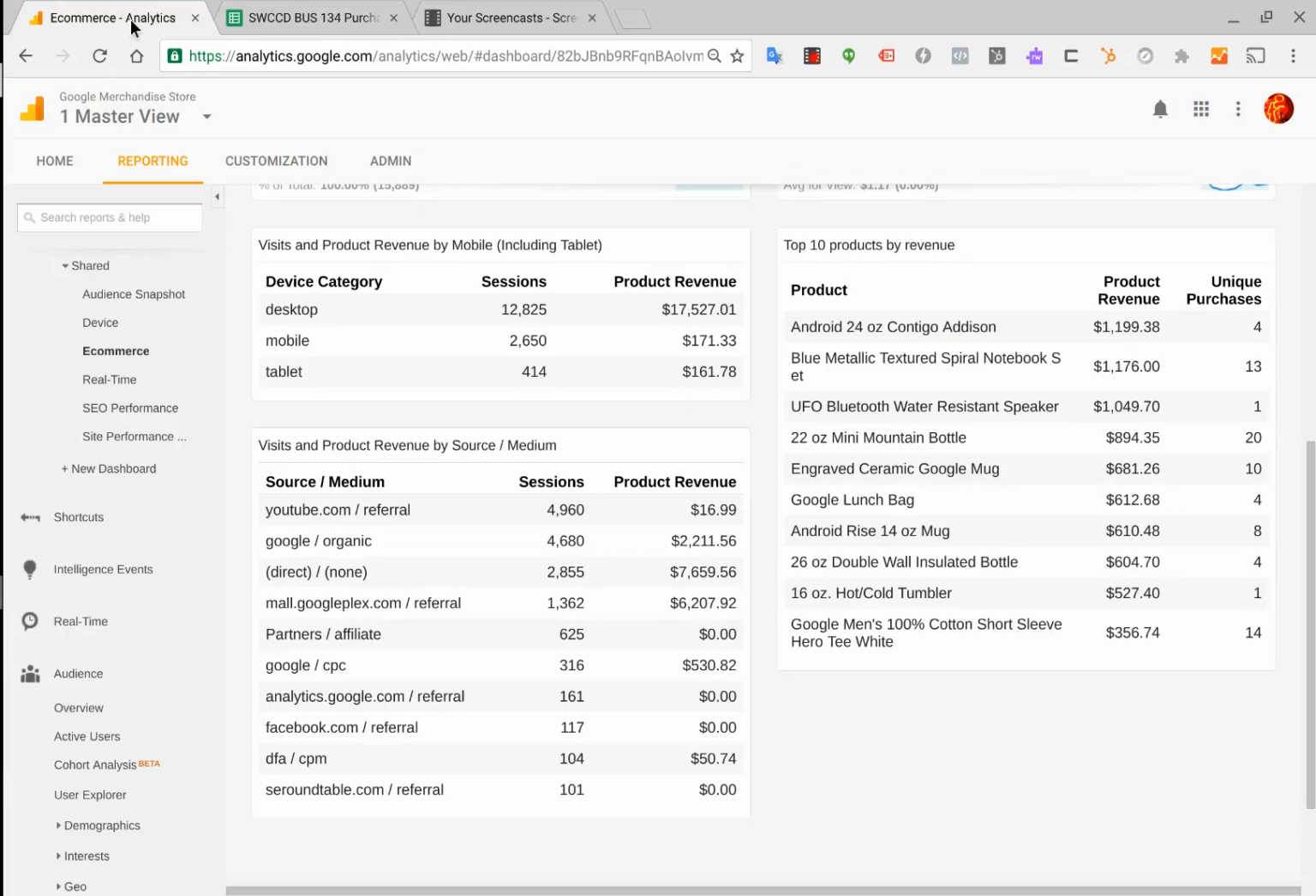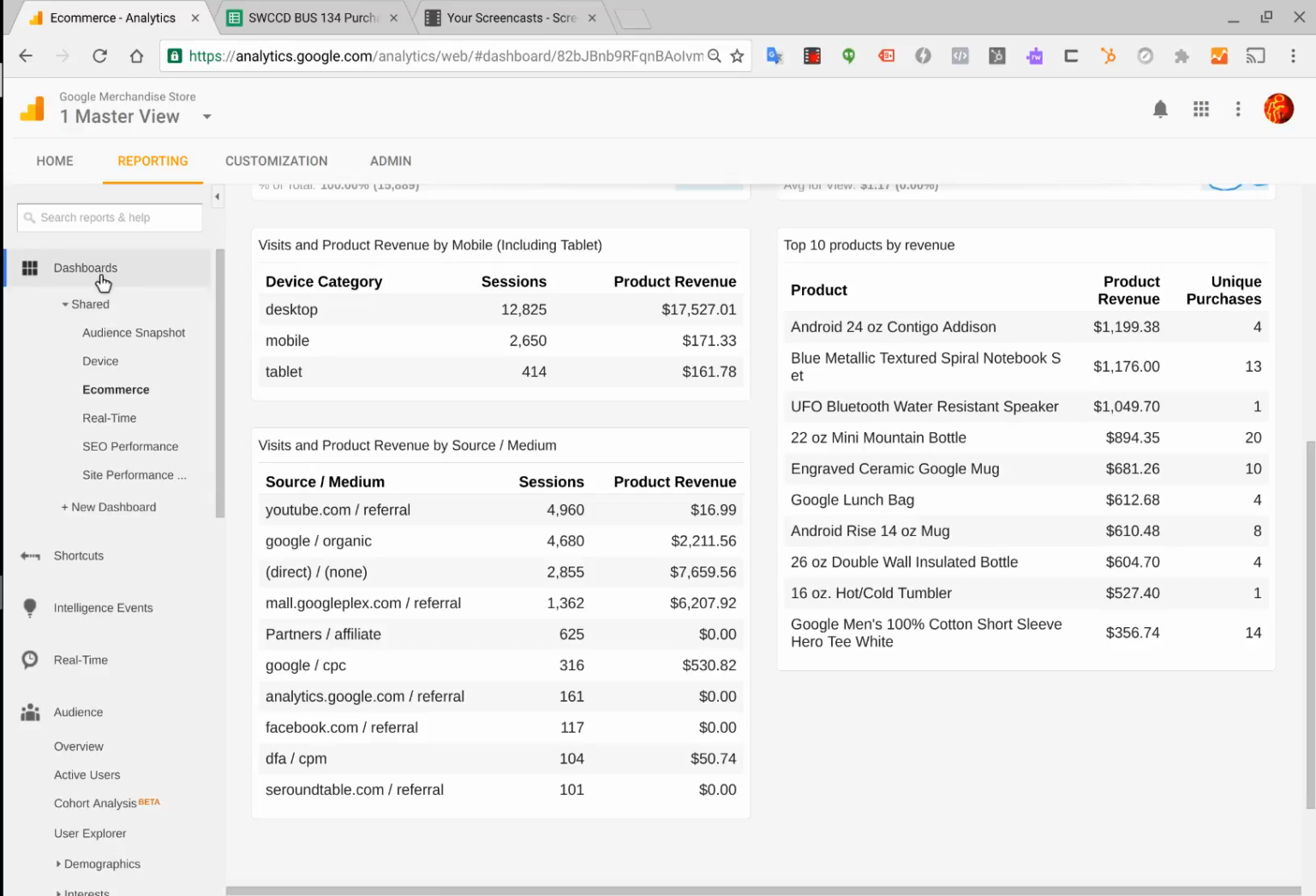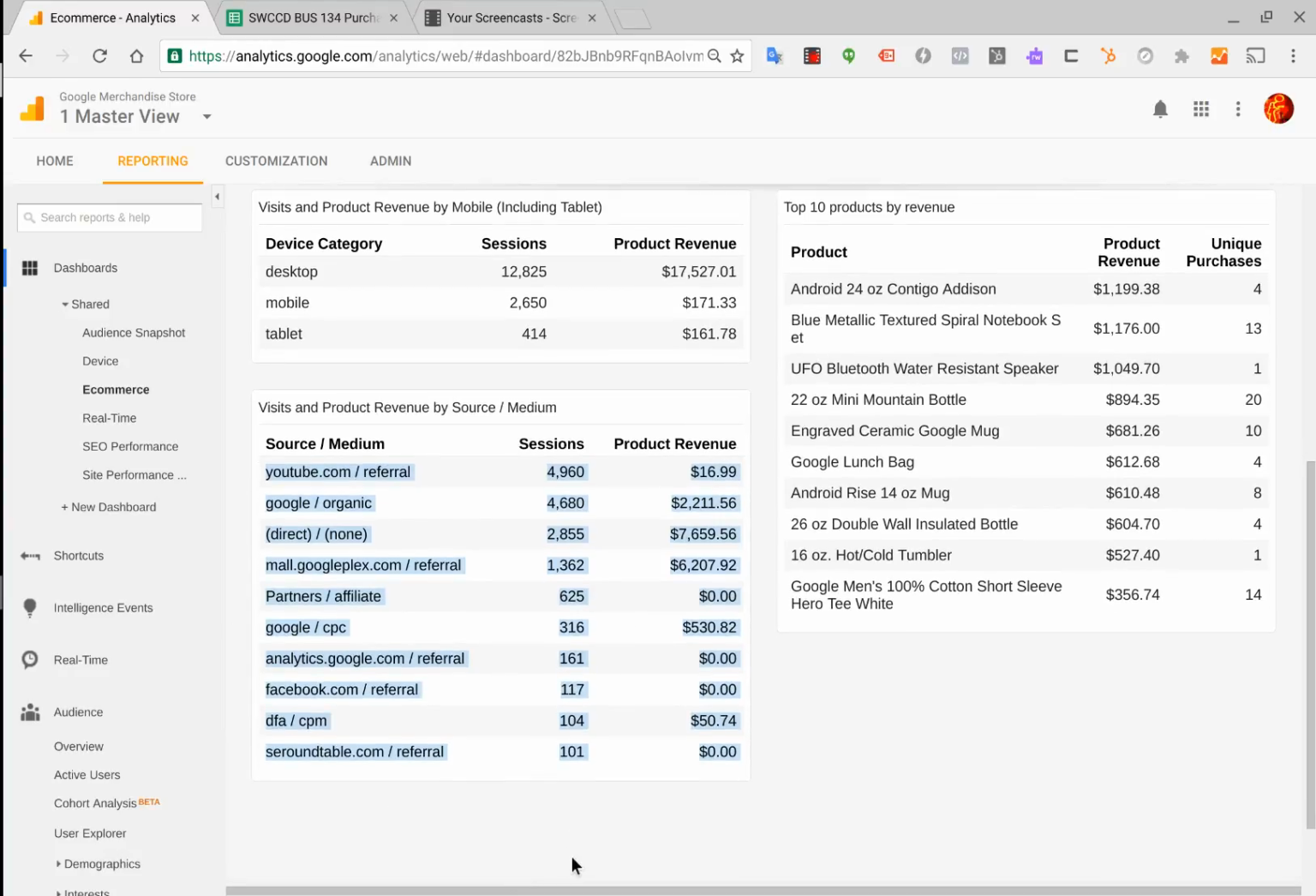So if we go back into Google Analytics, we're back in the dashboard, e-commerce. We have visits and product revenue by source medium. I'm going to grab this whole thing. Now what's important is this is the top. This is the biggest sections, but this is not 100%. And we'll be able to prove that in a minute.